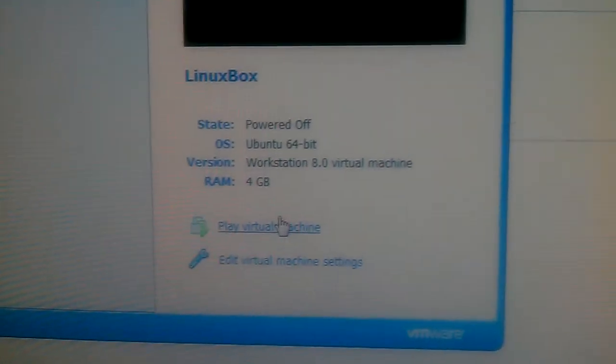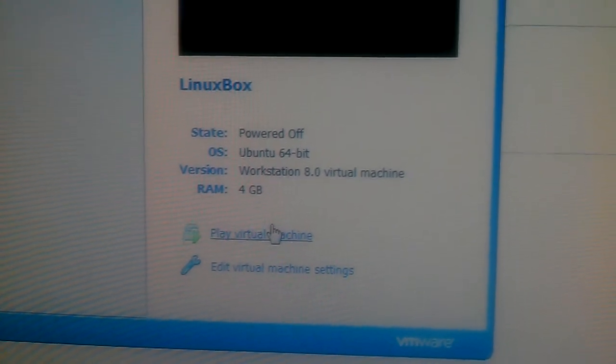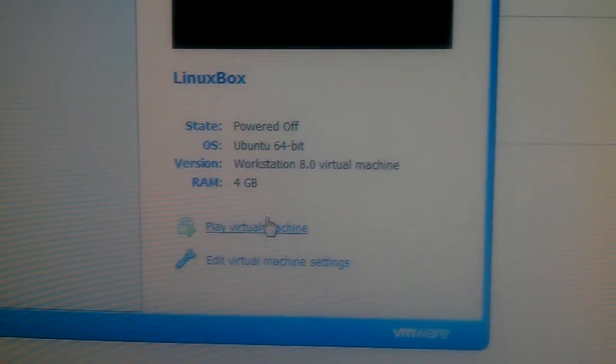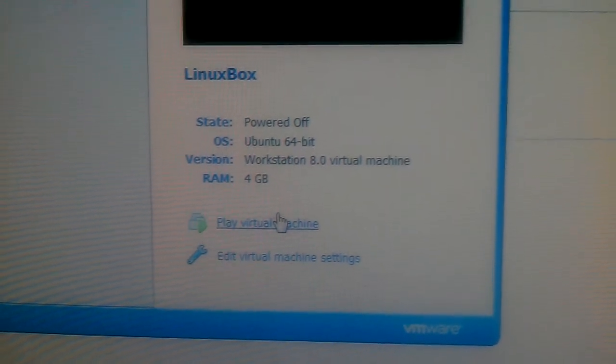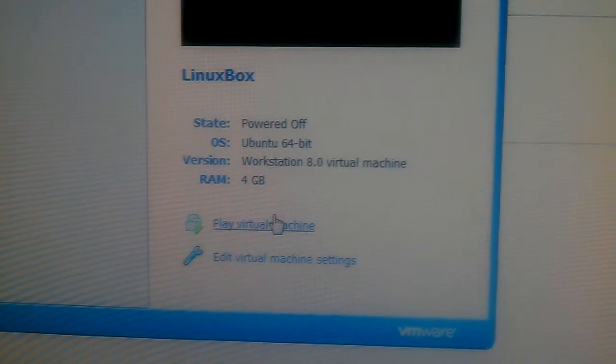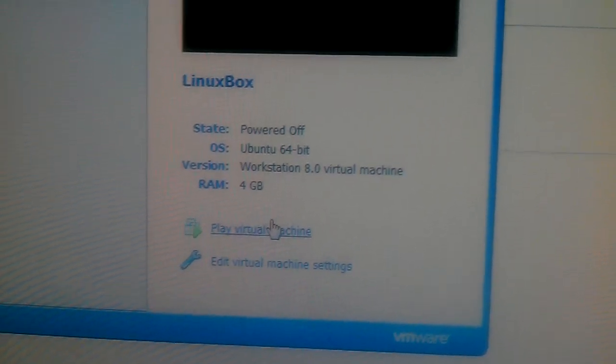Let's see what's going on. First of all, I've got a virtual machine here. Let's run this and see what's going on. This is what it's got. This virtual machine is Ubuntu 11.10 running on VMware Workstation 8, and it's got 4 GB RAM, and it's using 2 of my 6 cores. So let me play that. It will start in the background.